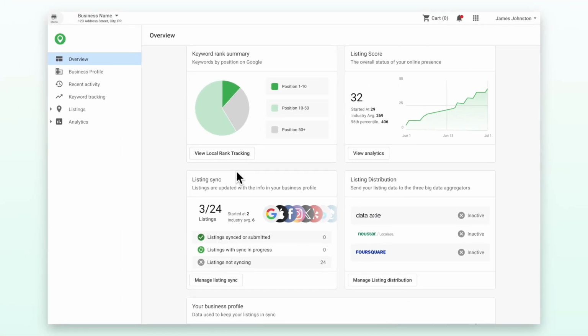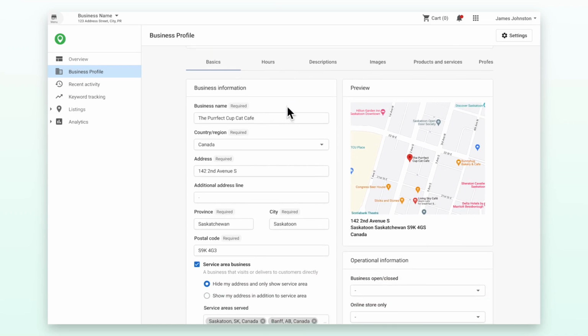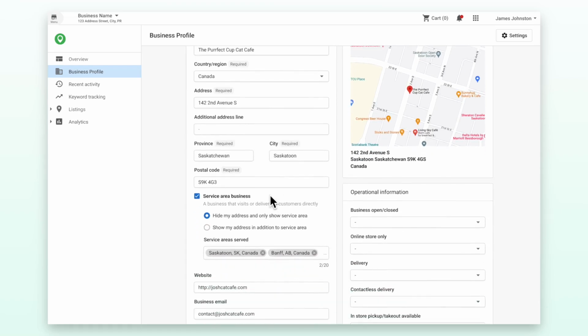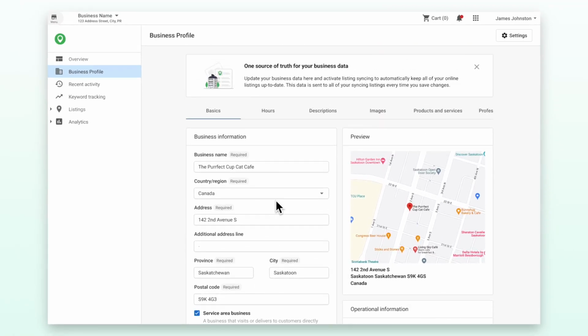First stop, the Business Profile tab. This is your go-to place for updating essential details. Make sure your business name, address, phone number, and website are all correct. If you're a service area business, you can specify the regions you serve. Keep this info up to date.